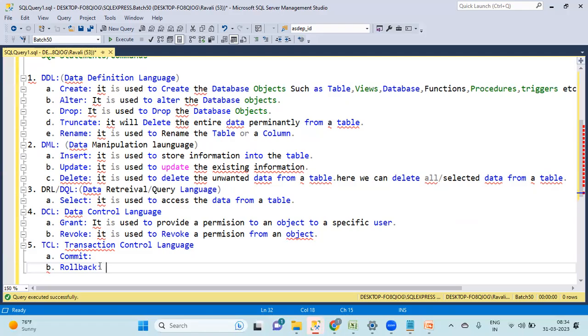Whatever the transactions, in the sense you are performing insertion or updation or deletion, these we call the transactions. And once you perform this transaction, if you want to save those transactions to the database, then you need to use commit to save the transactions.